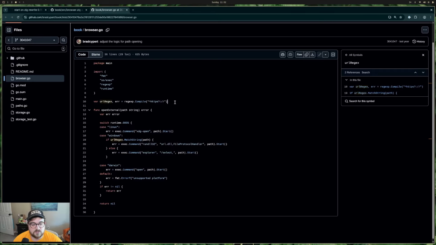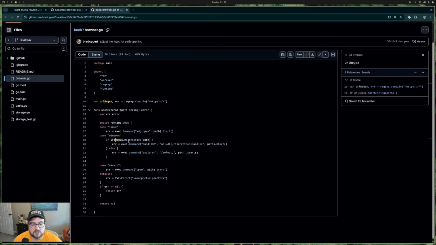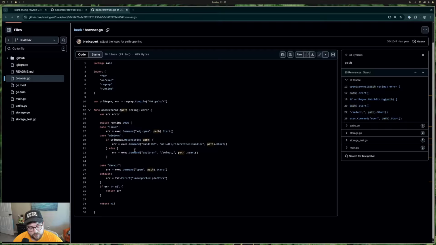We check to see if it starts with HTTPS. If it does, we use that down here for Windows specifically, because we need to pass that to run DLL32 and say that, hey, this is a file protocol handler, and it's specifically url.dll. And if that's not the case, then we just give it to Explorer and we call the select command on it and then pass in the path. So we say, hey, Explorer, open this up. Mac's really straightforward. We just call open. Linux is really straightforward. XDG open, same thing. So you can kind of see what that looks like.